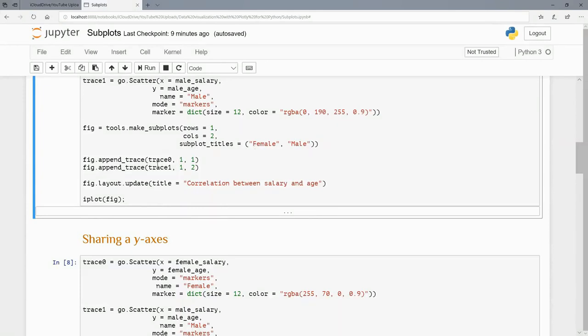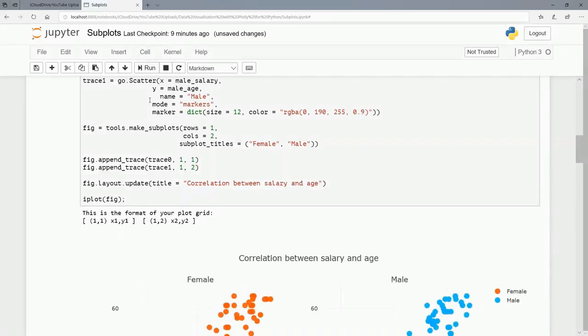Now we need to append the traces to this figure. So we're going to say fig.append_trace. Trace 0 goes in position row 1, column 1, and trace 1 goes in row 1, column 2. So very easy to figure out how this is going to work. fig.layout.update can also update a few more things. In this instance, just a title. Let's run this and see what it looks like.